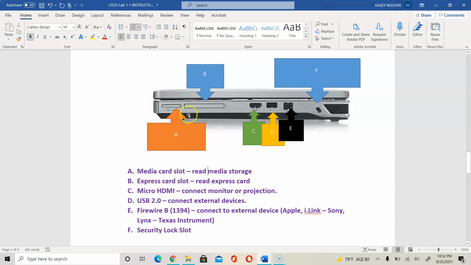Next is going to be B. This is a larger card slot, and back in the day they would use what's called ExpressCard. That's also another storage device, so that would be used for storage. It would be used to read ExpressCards. Then for C, this is going to be your micro HDMI. It's definitely smaller than your regular HDMI. That will be used for monitor connection or projection.